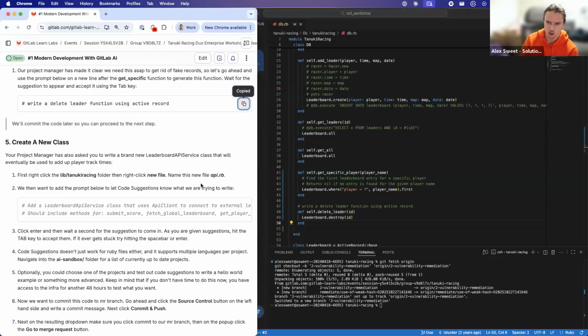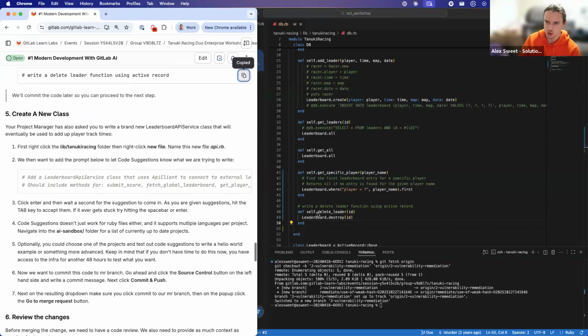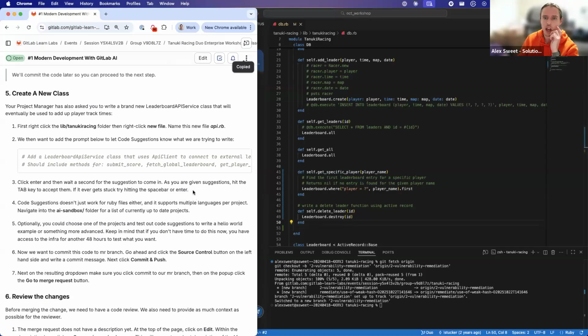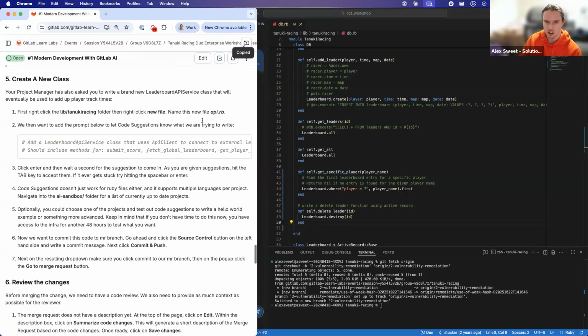So we can use natural language comments just to speed up our coding. Obviously, I didn't really check this. It's a relatively short function. If I'm generating a lot of code, you do want to have a human involved here, a human in the loop, just to validate it is doing what you think it should be doing. Now, in addition to this delete leader function, our project manager is going to ask us to write a brand new leaderboard API service class, which eventually will be used to add up player track times.